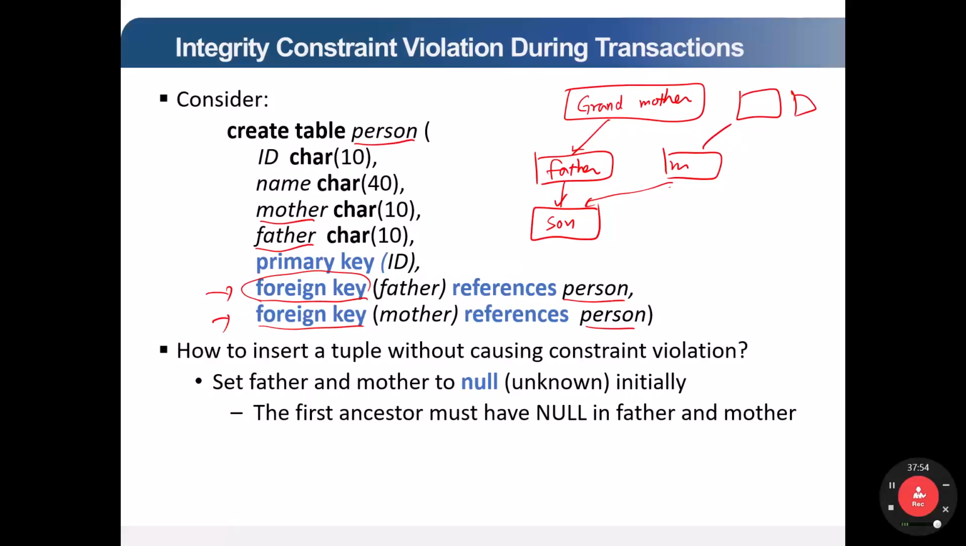How can we insert grandmother into this person table? Then should we insert grandparents' information? Then what about those grandparents? And should we insert the grandparents? So it's not going to end.